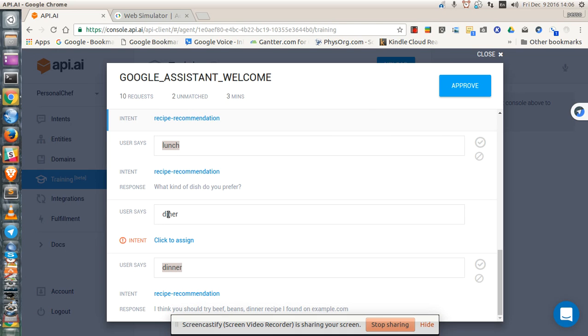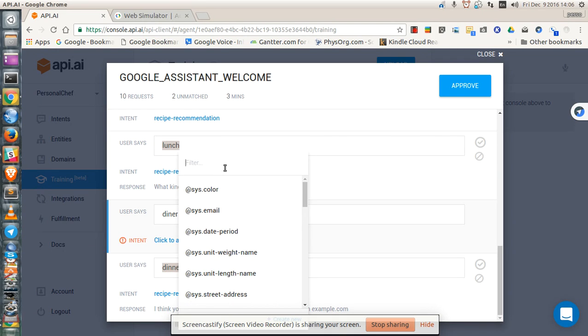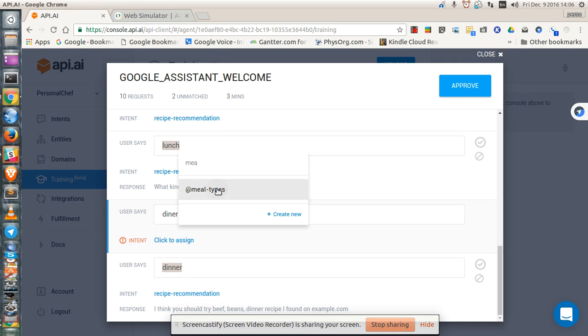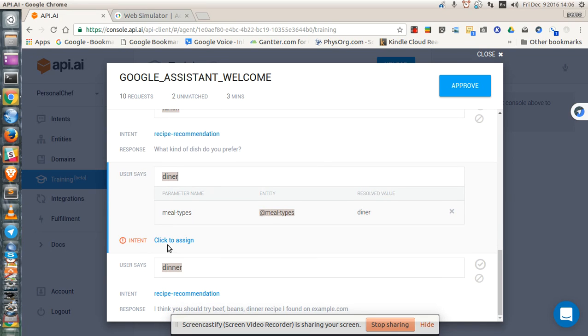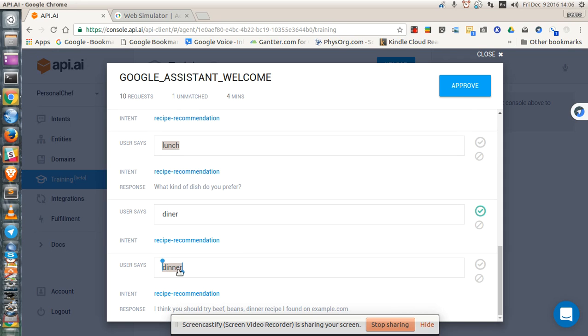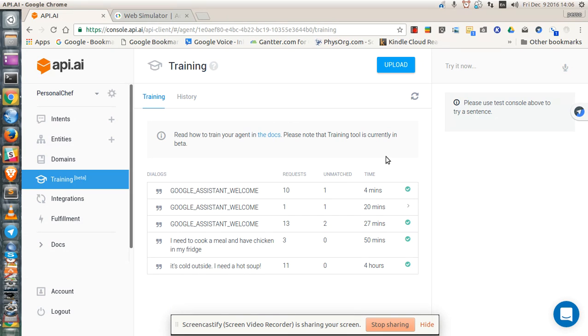Moving on. This is a misspelling, so I'm going to assign this to meal type. Click to assign, recipe recommendation, etc., etc. So it all looks good. And now I'm going to approve this. And the little gear starts spinning. This should be bigger to make it more obvious. Because basically I can't really do much until it's done.